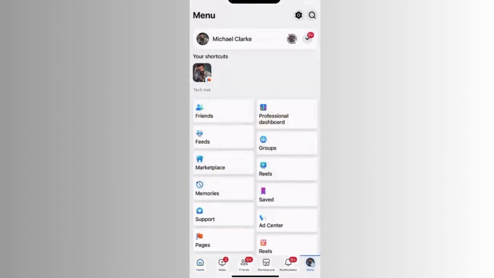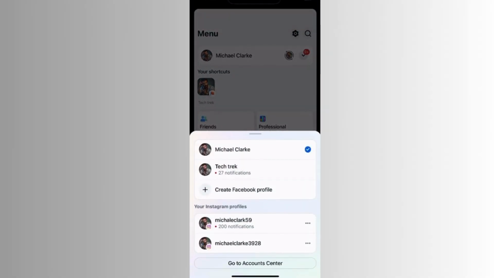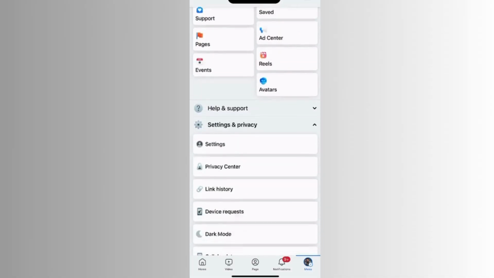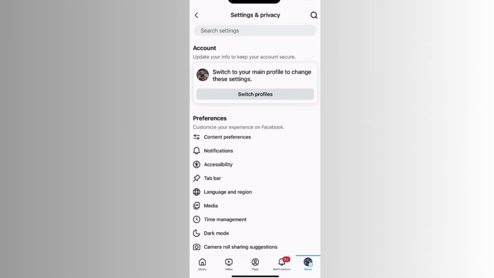Tap on the profile picture on right bottom side. Then switch to the page you want to delete. Again, tap on the profile picture on right bottom side. Scroll down and tap on Settings and Privacy, then tap on Settings.